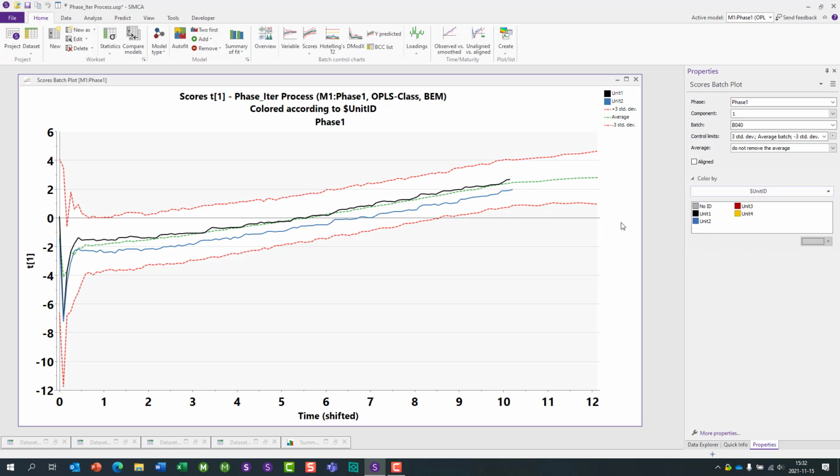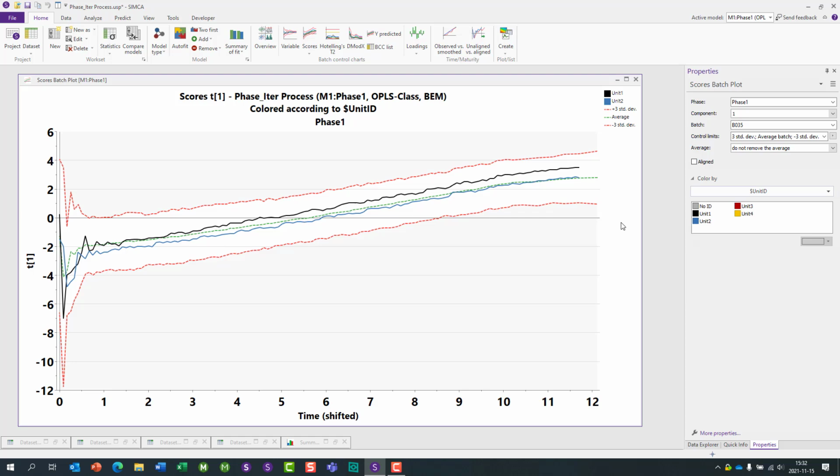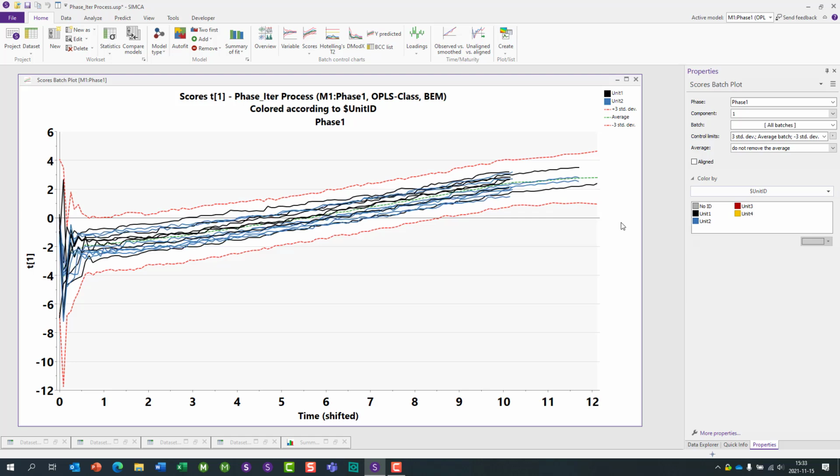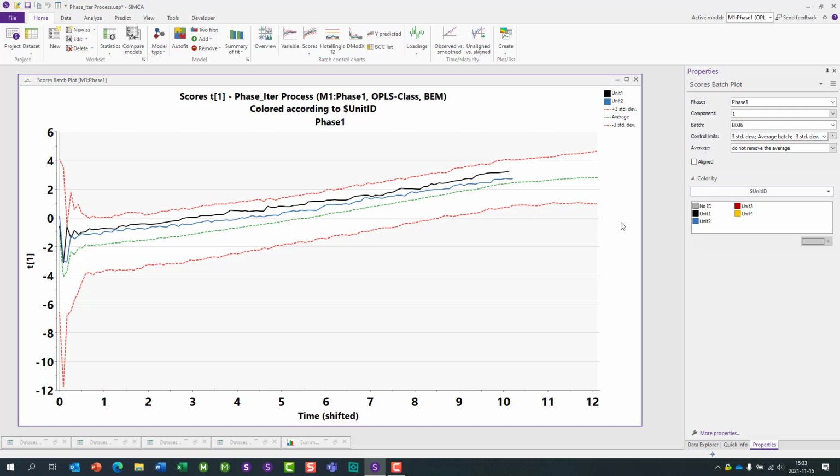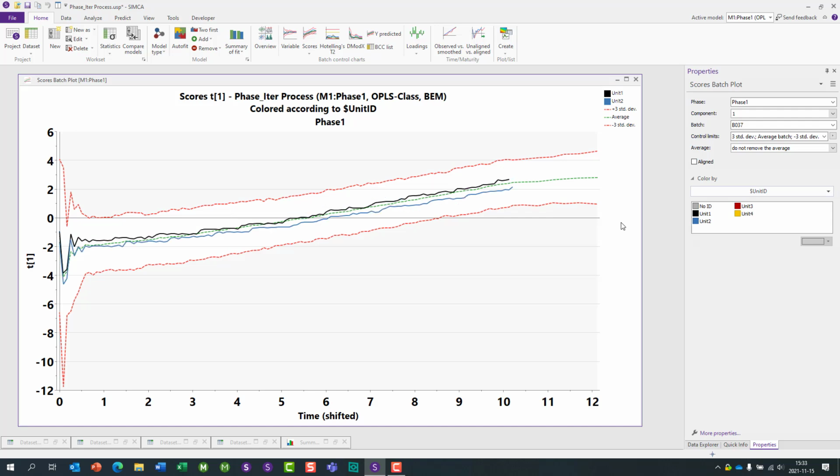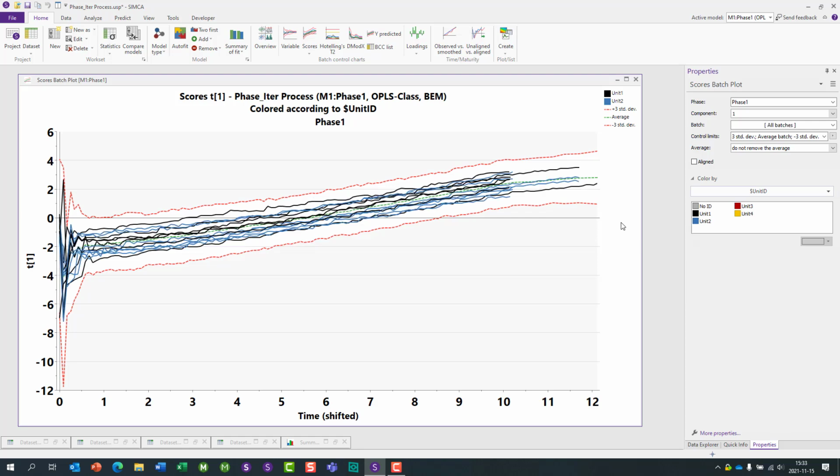Instead of selecting which batch to display using the properties pane in the right hand part of the screen, we can also use the arrow keys to quickly skim through the 7 batches in the training set. As you can see when you look at the individual batches, there is a little split between the 2 units, but in every case each unit trajectory is always, for all the 7 batches, inside the control limits of the phase model for the first phase.